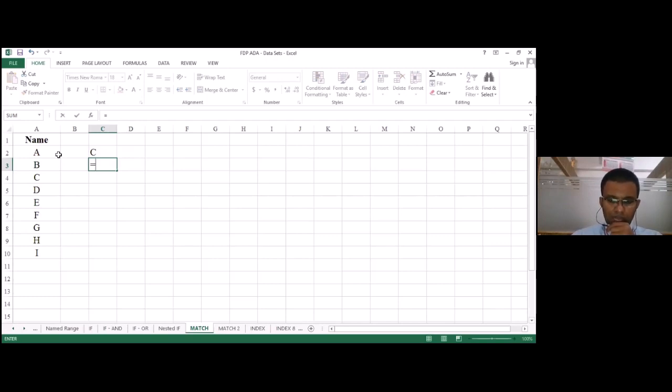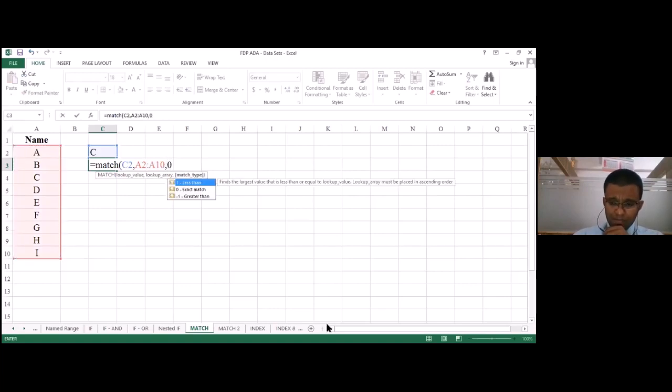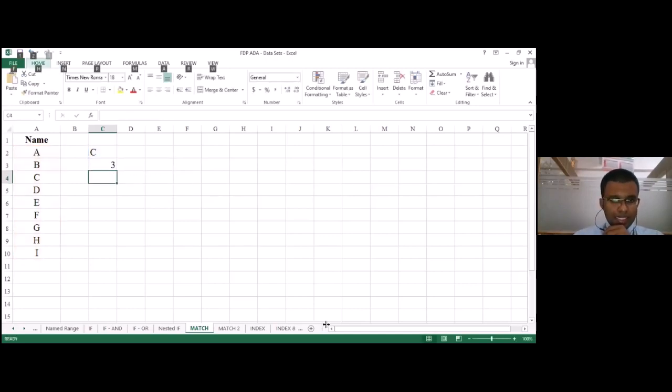So the formula is equal to MATCH, open bracket. My lookup value is in C2, comma. Now I have to define my array. The array refers to my table in which my data is. Now I have to define the match type, and I'm defining it as 0. Let me press enter. Excel is telling me that the letter C is at the third position in my array.